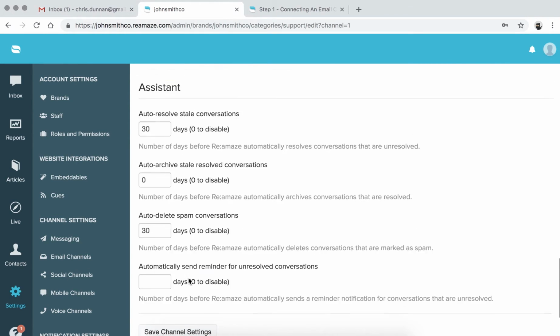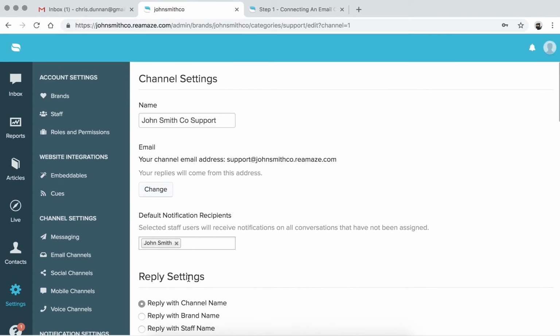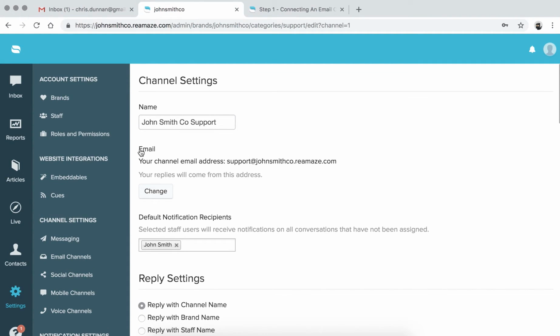But before we do that in this demo, we're going to talk about changing the email channel to your address. If you have your own email address, for example, support@johnsmithco.com, you obviously want to use that because your customers are used to it. They're already emailing you there. You might have it published somewhere on your website or in your app.